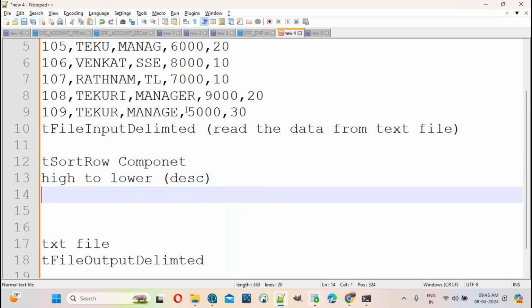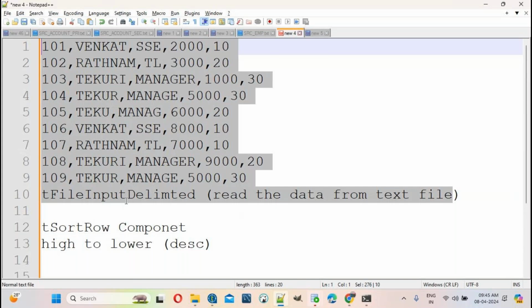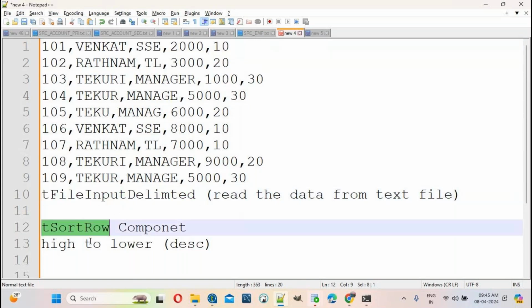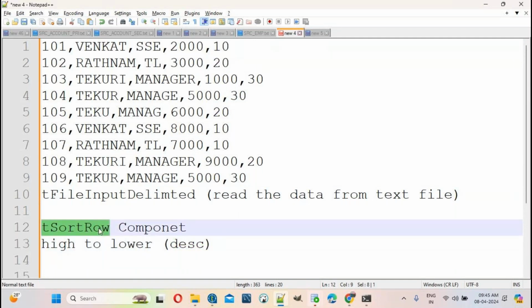Okay, now I want to read the text file. I have to use the tFileInputDelimited for reading the text file. I want to sort the data. Descending order means I want to sort the data, so we have to use the tSortRow component.